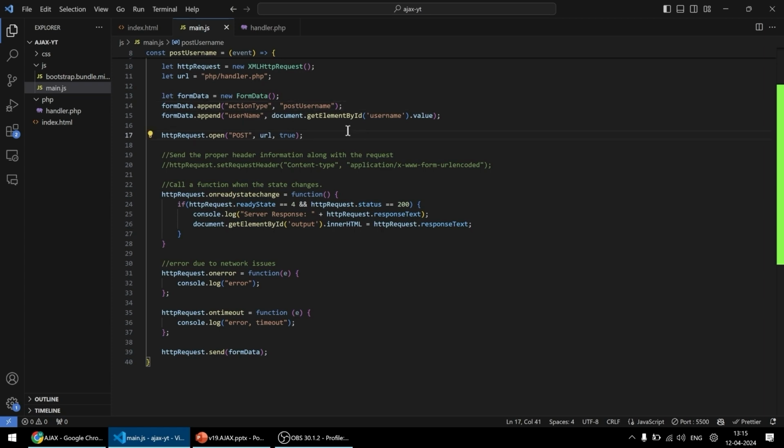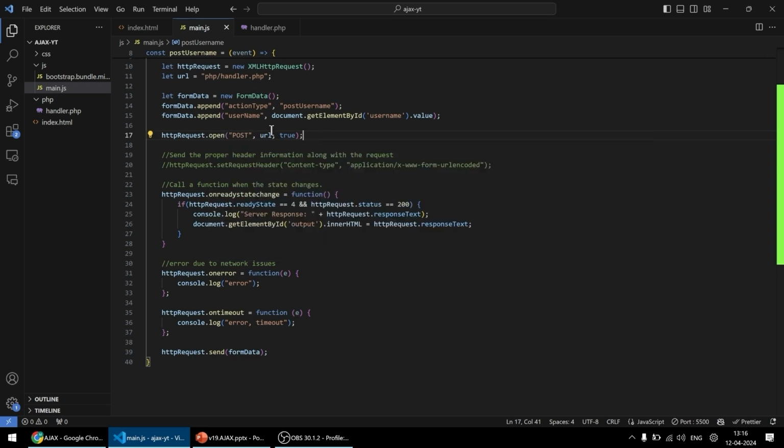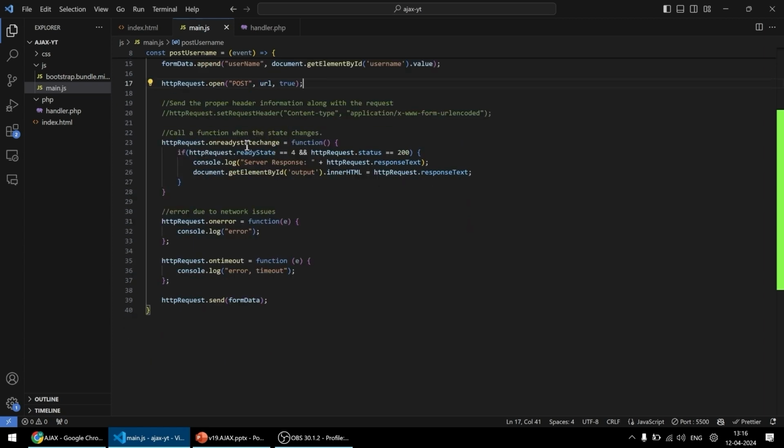Now looking at the XmlHttpRequest object structure, it has a function for the type of HTTP request that you're trying to make. So we are making a post request. This could be replaced with get if you need to make a get request. This function takes the type of request that you want to make and the URL to which the request needs to be made. Next one is a callback function, onreadystatechange.